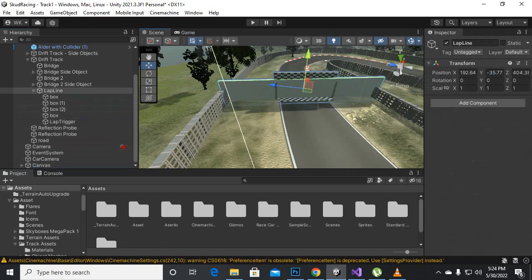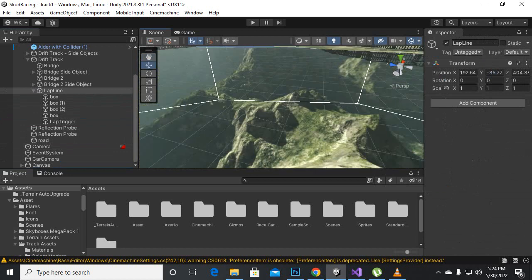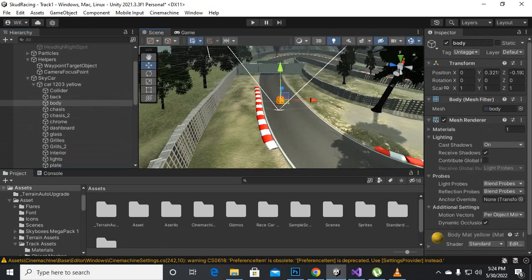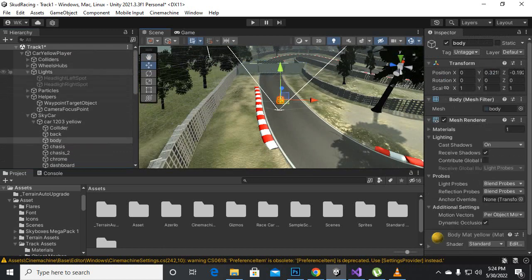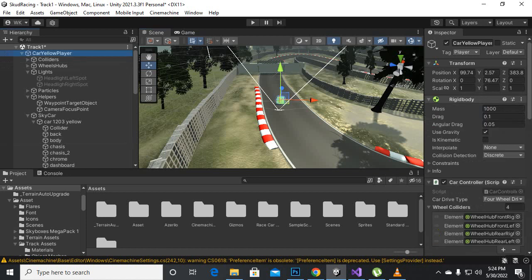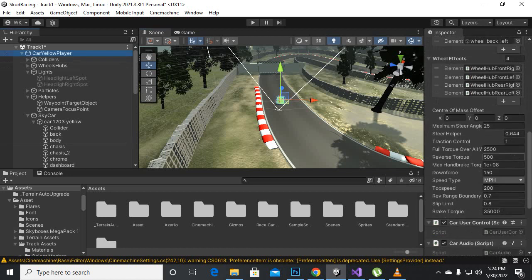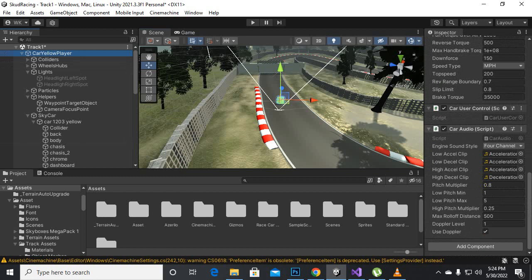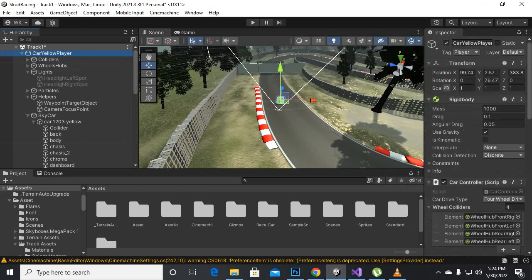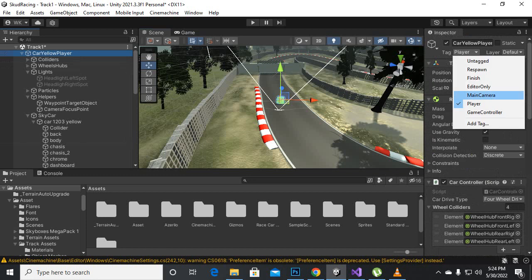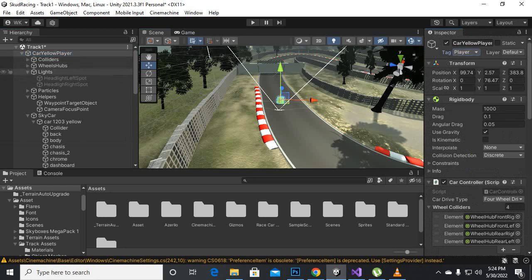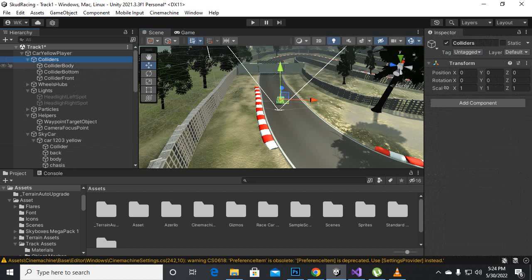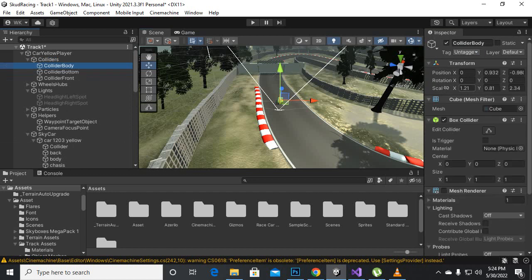Okay, and now we want one more thing, that we should have a trigger on the car as well. So if we select the car, you will see that this car has a rigidbody and car controller, but it doesn't have any collider. And the other thing which we want is that the car should have the tag Player. Although this car has some colliders available, these colliders don't have the tag of Player.